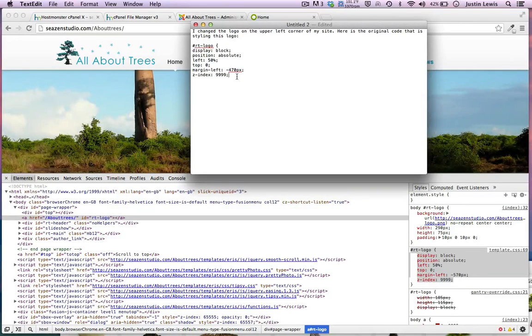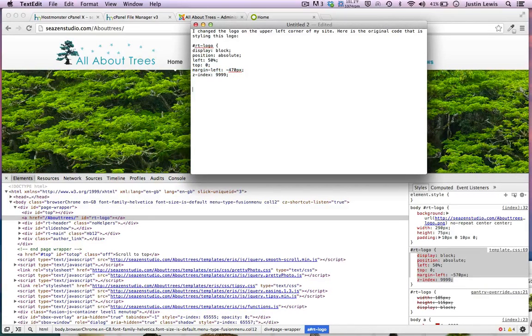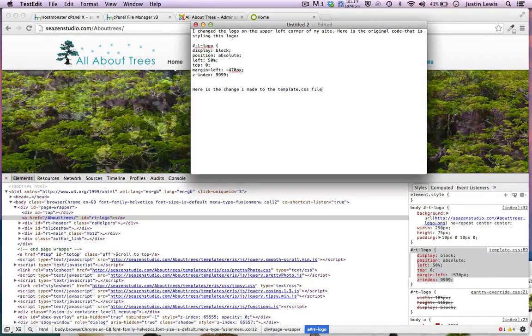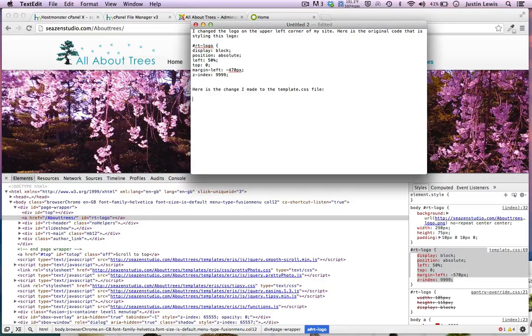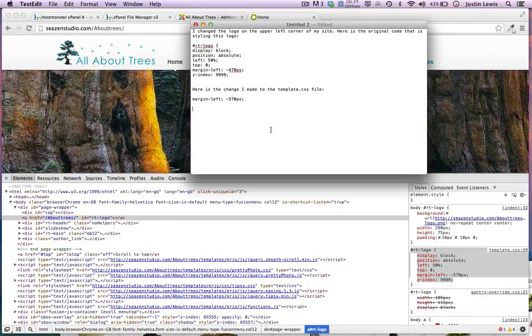And something else I want to know is, I only changed this little bit of code right here, so this is the only code I need to include, okay? So here is the change I made to the template.css file, okay? And there it is, and we changed that to 570. Nice and easy, right? Okay, and then of course you just upload this to Moodle, okay?